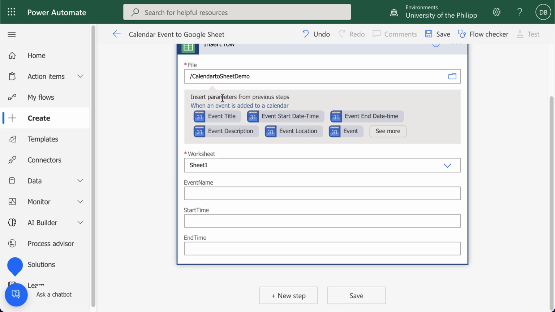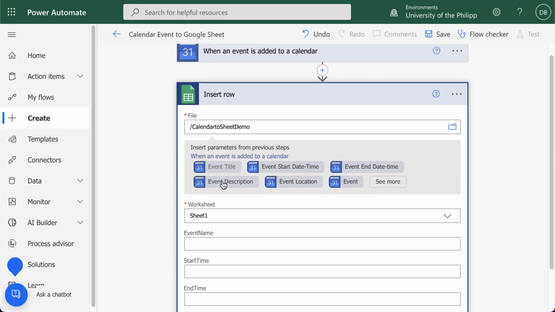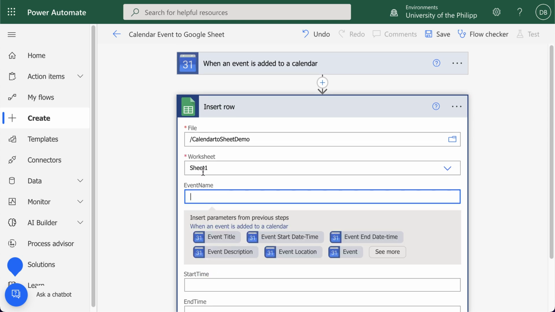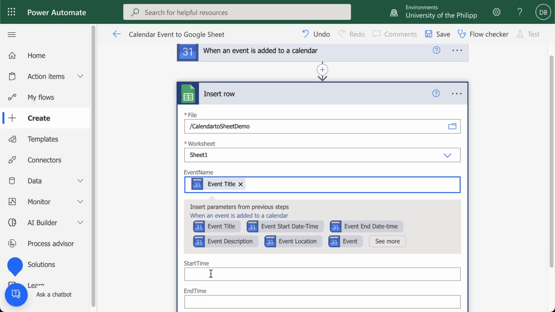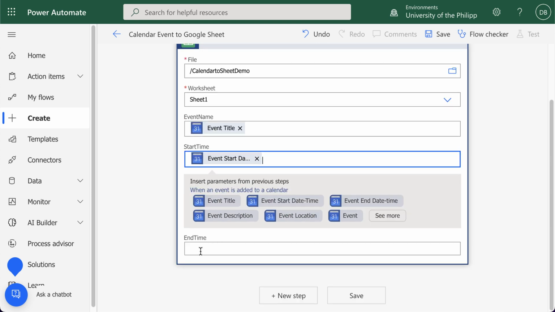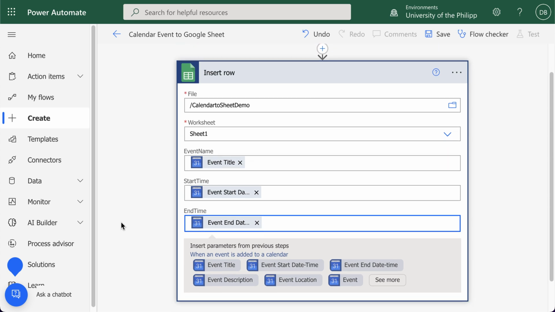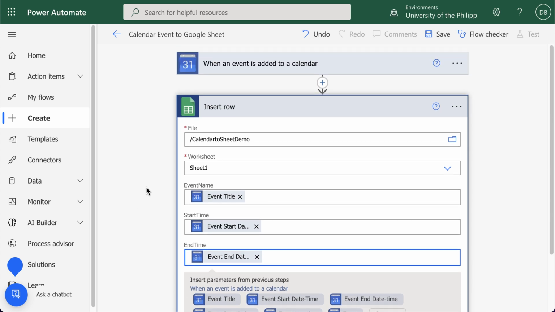And as you can see here, I'm already presented with several options that I could extract from the calendar. So I want the title, and I simply have to bring in the event name here. So, event title. For the start time, I can click the event start date time. And the end time would obviously be the event end time. So now I've already managed to assign certain data or information from my event and map them to my Google Sheet.